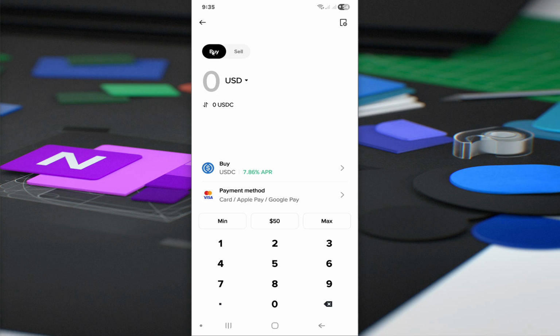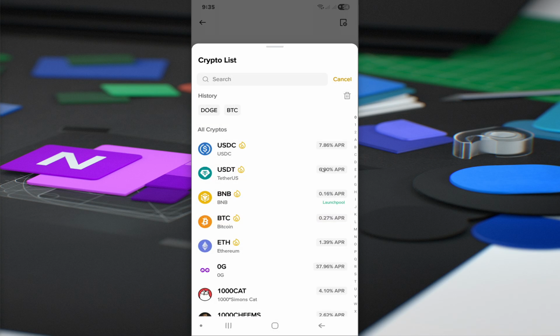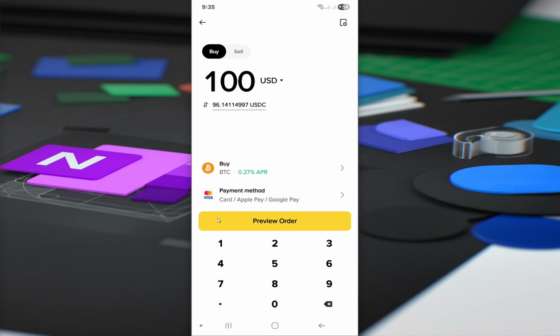Now, make sure that you're under buy. Select the currency. For example, 100 USD. And you will buy what crypto or what asset? Could be, for example, Bitcoin.